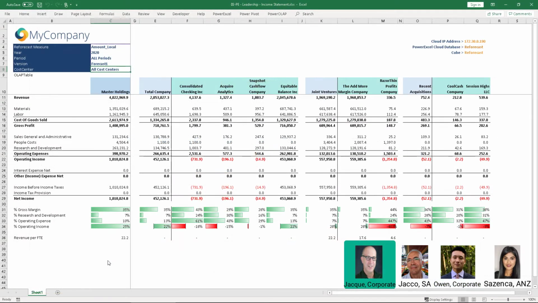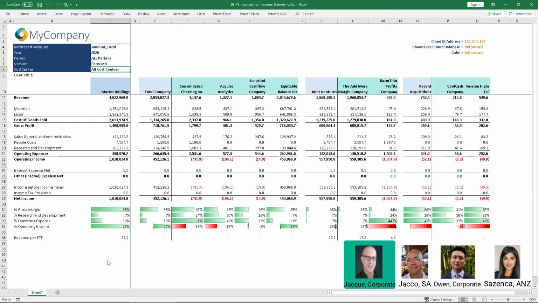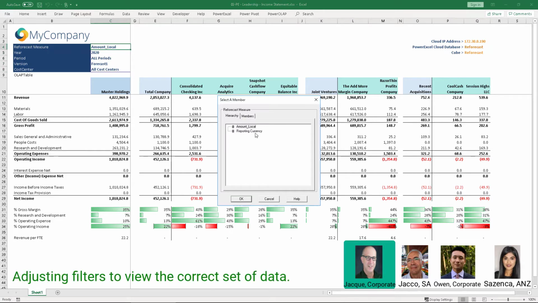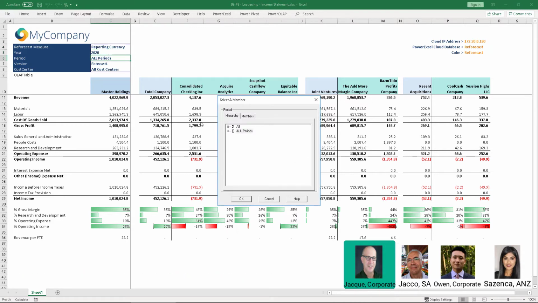Hey everyone, I'm looking at the corporate P&L, but it's just a sea of numbers right now. Owen said to look for 333 revenue for ANZ joint ventures, right Owen? Right, Jacques. I'm getting better at working with PowerExcel. If this works the way I think it will, I'll need to work with my filters first. So filtering to reporting currency, which is in USD. The period that I want is Q2.